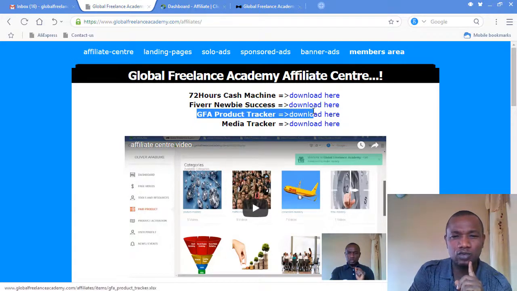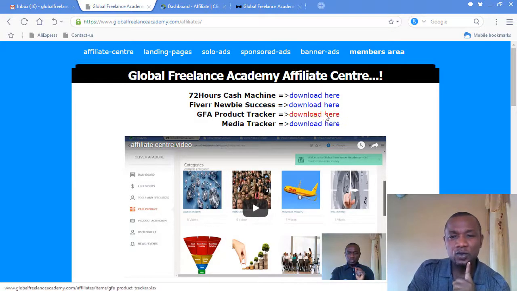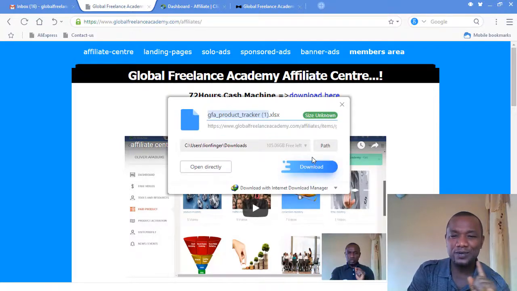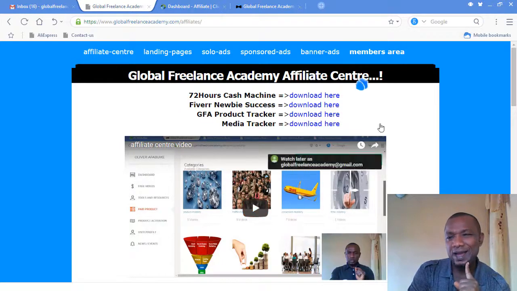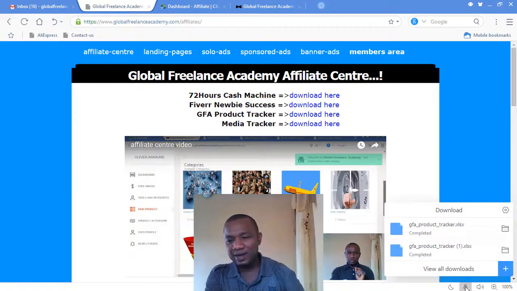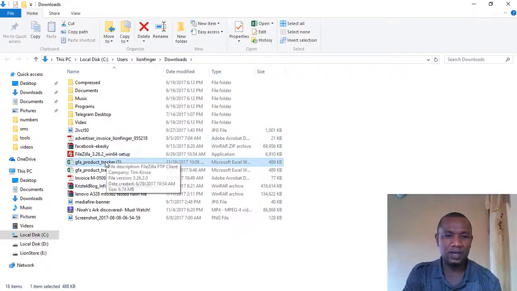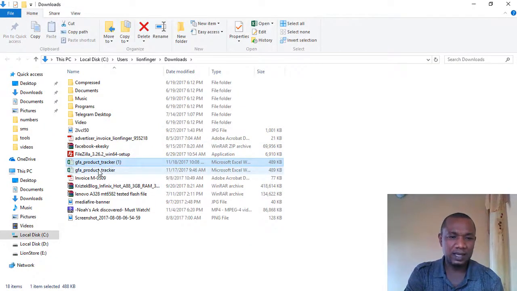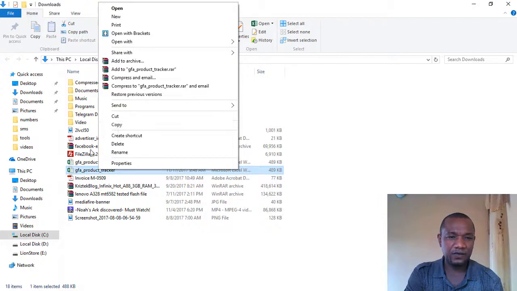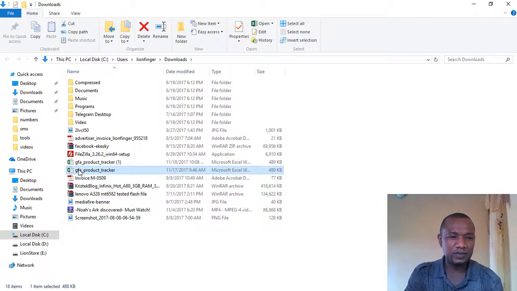We need to download this because we need it for the activation. It's not a must, but it helps us. So click on download here and download that product. Very simple. As you can see, I've just downloaded this, and I downloaded it before, which is why it showed twice. Let me copy the one I downloaded.